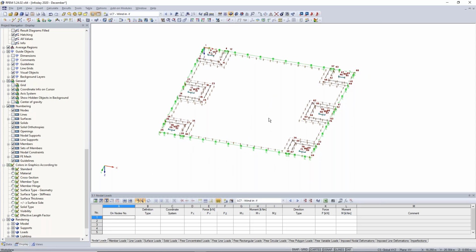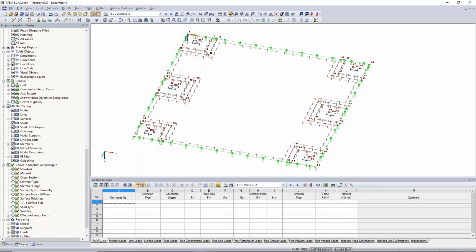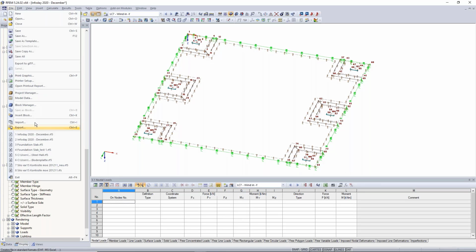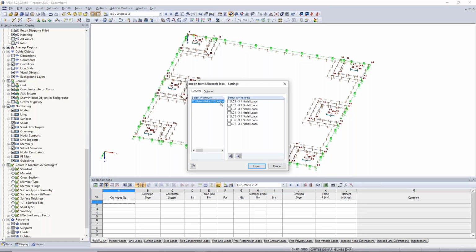So, and now after I have renumbered all these nodes below the columns, I can import my loads from my Excel sheet. Therefore, the Excel sheet is opened in the background. I'm going to the File menu, Import, and I'm selecting here Microsoft Excel. And if I confirm this OK button, then the program is finding this Excel sheet on my desktop. And there I can activate all load cases and import them.